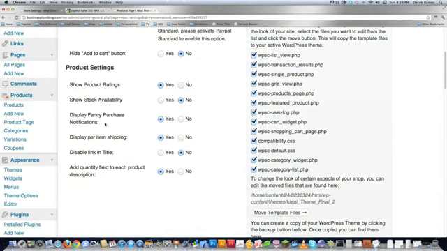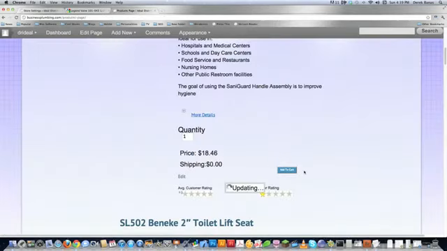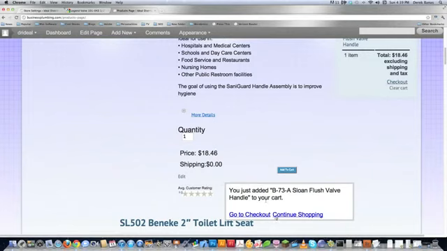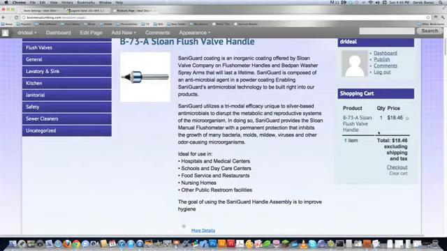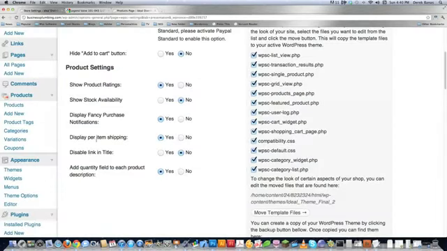Display fancy purchase notifications. What that means is, if somebody comes in here and goes add to cart, see this little thing right here? Well, that is a fancy notification. And we're just going to hit continue shopping. You may have noticed that over here in the shopping cart on the right side of the screen, because I put the shopping cart widget over here, it automatically threw that inside of there. Then you can decide if you want to display per item shipping on the screen, or choose not to display that and wait until the person checks out to show them how much you're going to charge for shipping. I have that set for yes.